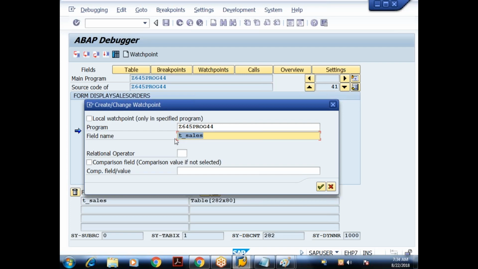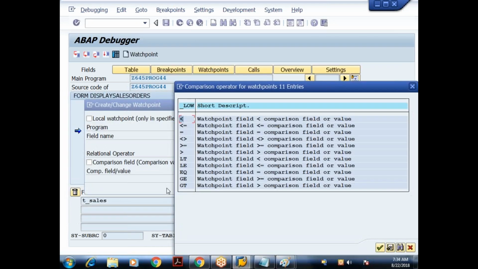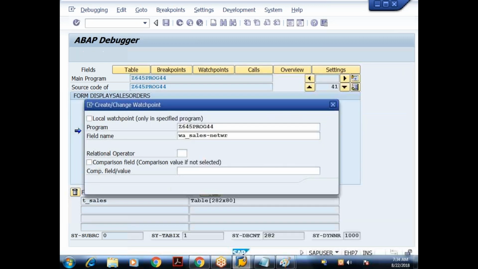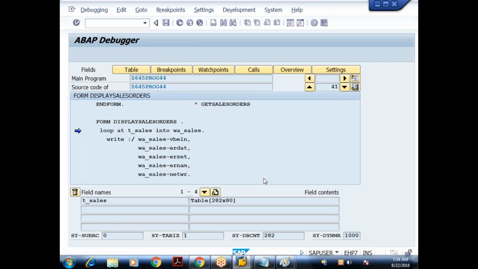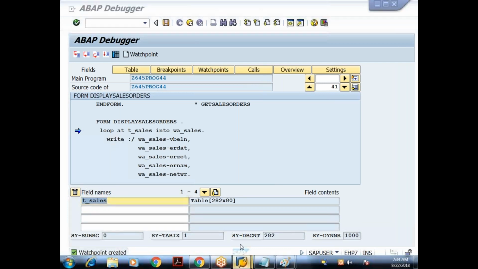You need to decide on which field you want to create the watch point. So what is the field name? When you are looping the internal table, each record will come to the work area. So I'll say w_sales-netwr, the relational operator. You can give any operator according to your requirement: equal to, less than, whatever it is. I'll go for equal to, and the value 1100. Continue. It says watch point is created. Done. Let me check the data.